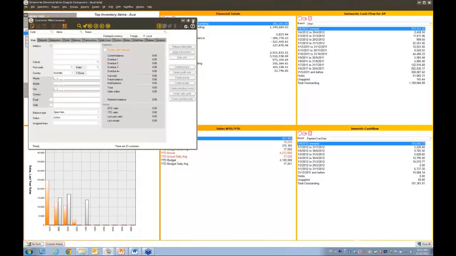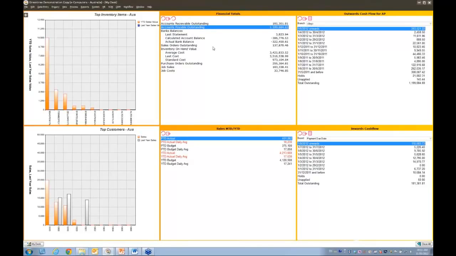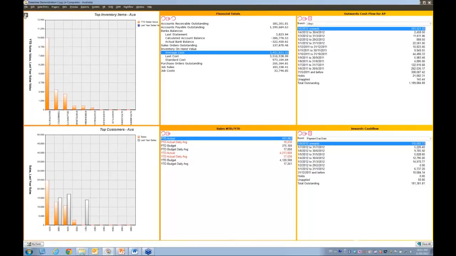for them. This particular user is having a look at their top inventory items on a graph, their top customers, for example. They're looking at financial totals, how much our customers owe us, what do we owe our suppliers, what orders are in our books, what stock do we have on the floor, estimated inwards and outwards cash, in and out the door, sales for the month compared to budget. So information coming directly out of the database. That's quite a static desktop.